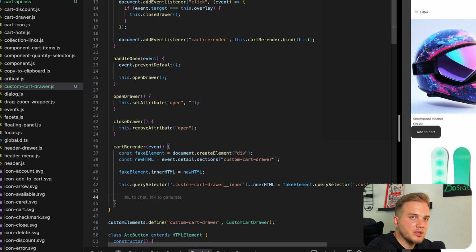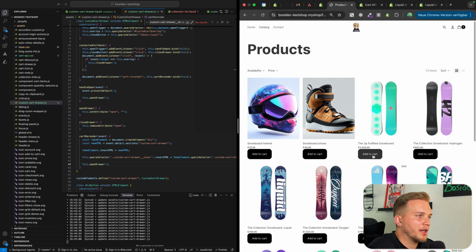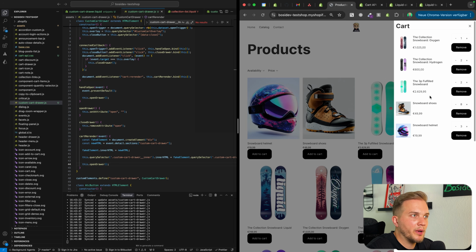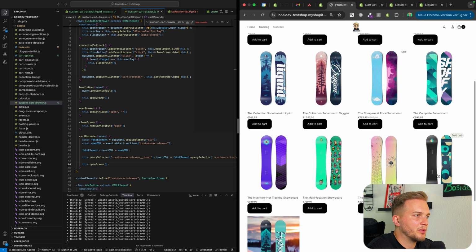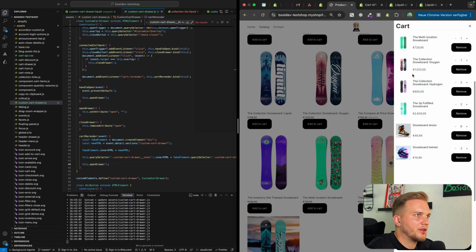And lastly, of course, we want to open the drawer. And since we have this open drawer function here, we can just simply call this open drawer. Let's reload now. And after clicking to add to cart, the drawer opens and we have everything inside of here. Let me show you again with this snowboard because this is not in there already. Add to this and now everything works perfectly fine.